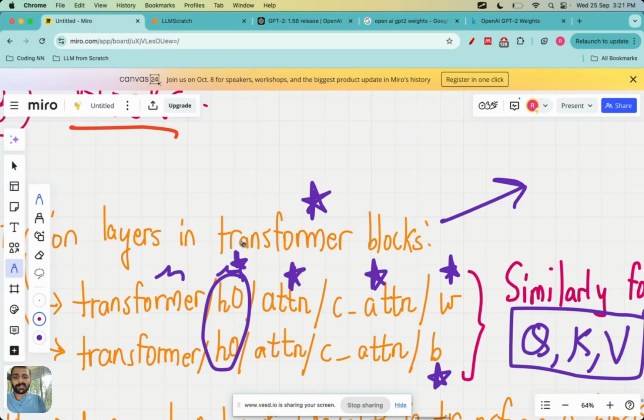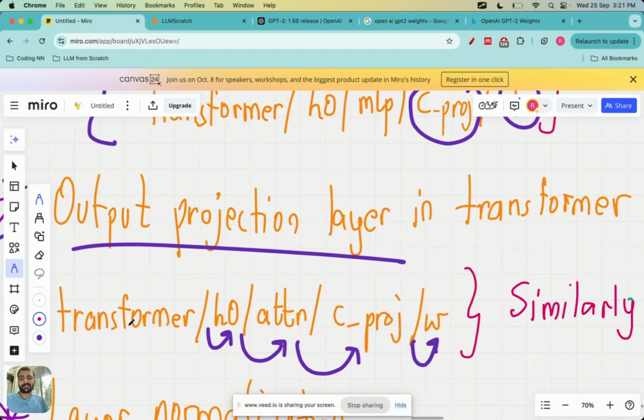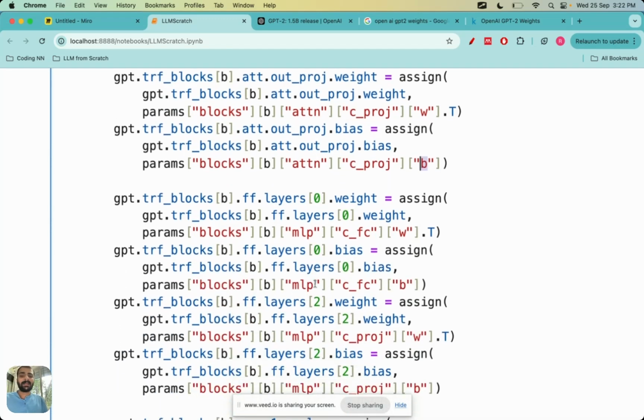Now, if you look at the transformer block, there are other things also. There is this output projection layer, which is accessible through transformer dash H0 dash ATTN dash CPROJ dash W. So again we are going to access this output projection layer weights, and we are going to assign these weights downloaded from OpenAI to the ATT dot output projection weight. So we are going to look at the ATT object again, and then assign the output projection weights equal to what we have downloaded. And this is the same for weights as well as biases, right?